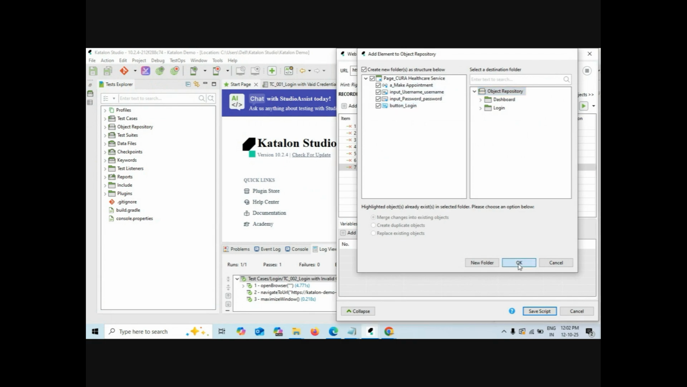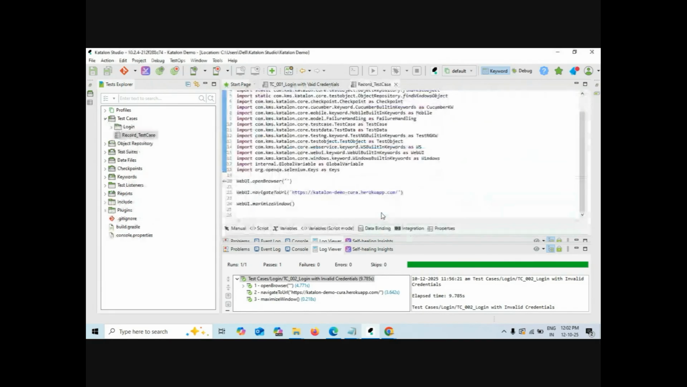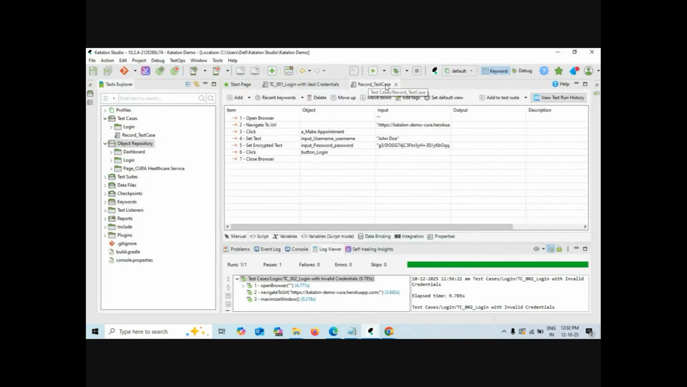Click on OK. So test case name, it is asked. So I am giving record underscore test case like that. And click OK. See, record underscore test case created, and in object repository, the folder created. Inside folder, all the things it's created. It's very fast. I will execute and show you how.